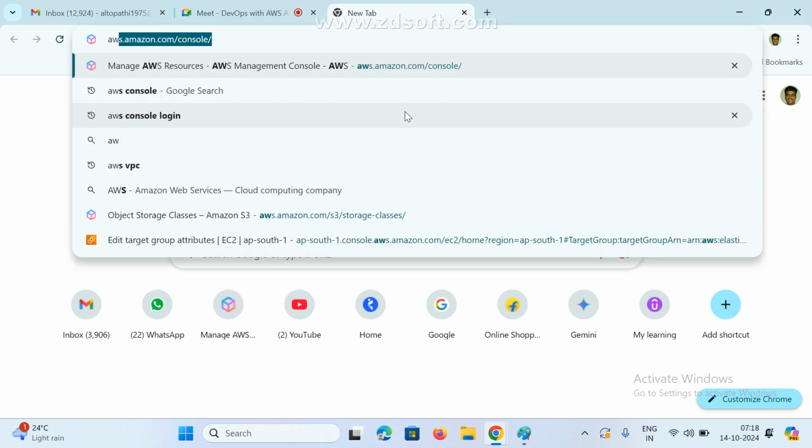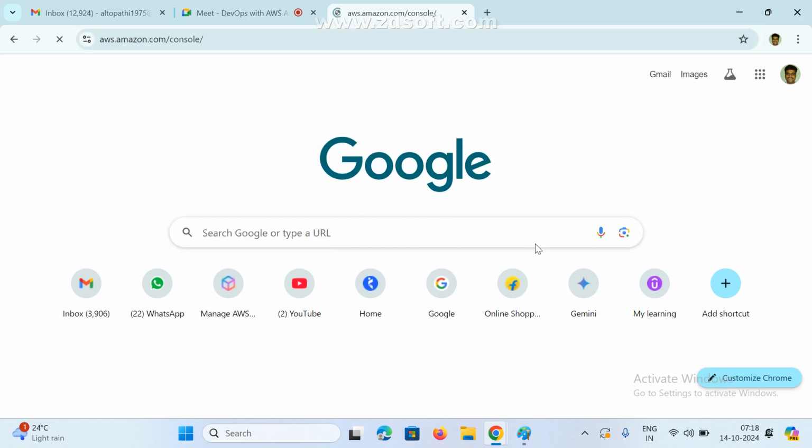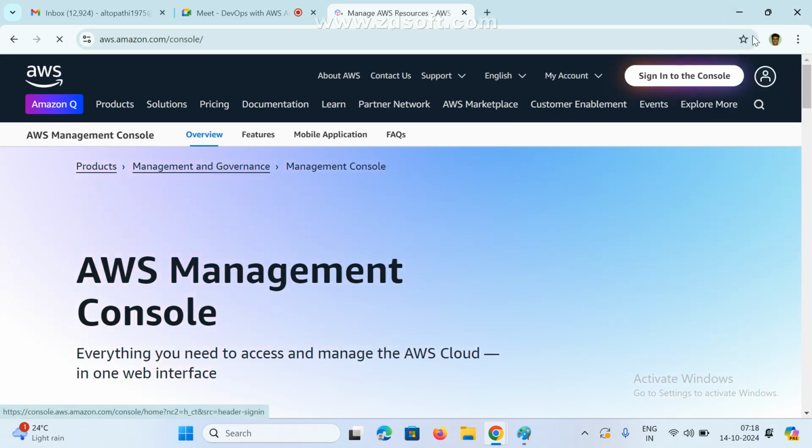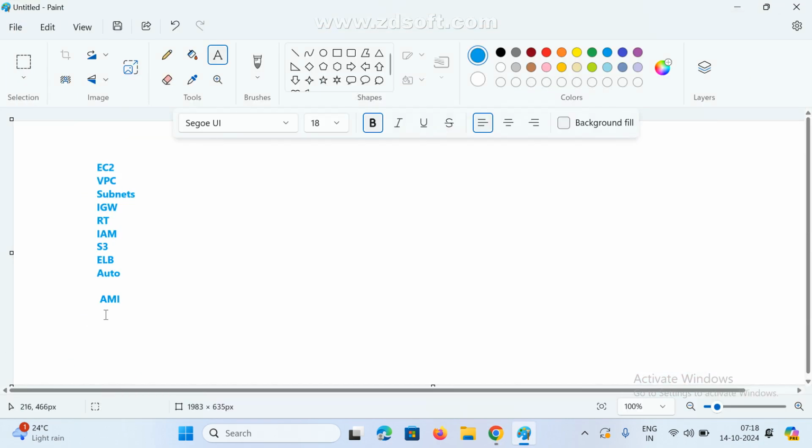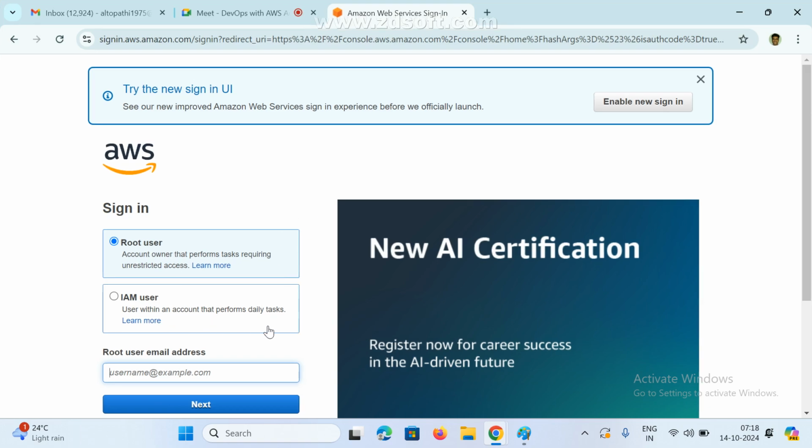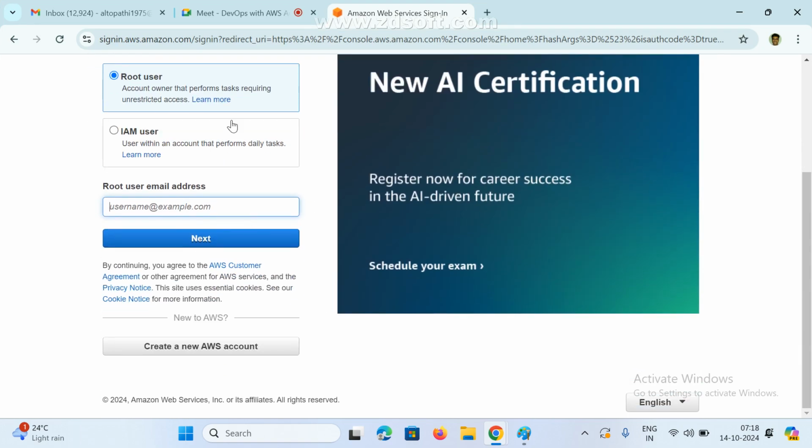Let me open the AWS console. So this is enough. There are a few services available, and all that I will cover in Terraform. Today we are going to start what is Terraform and how it will work.